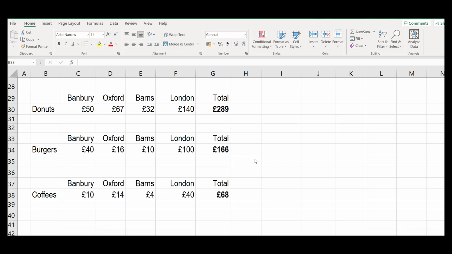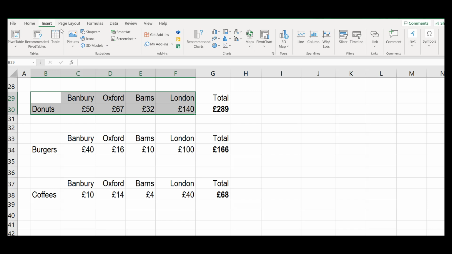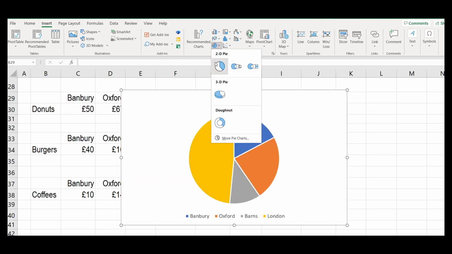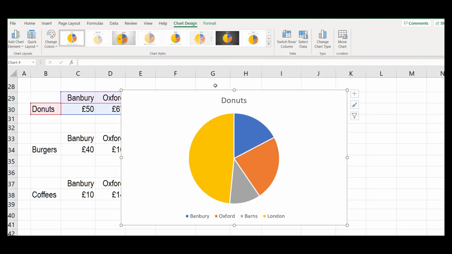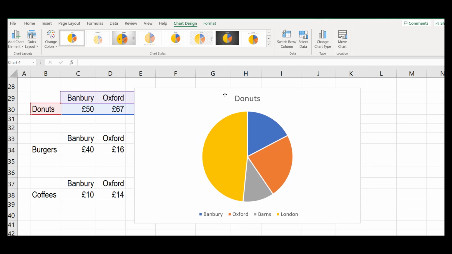Step 1. Highlight the area of your chart. There it is. Step 2, go to Insert and then down to Pie. Now there's our pie chart.